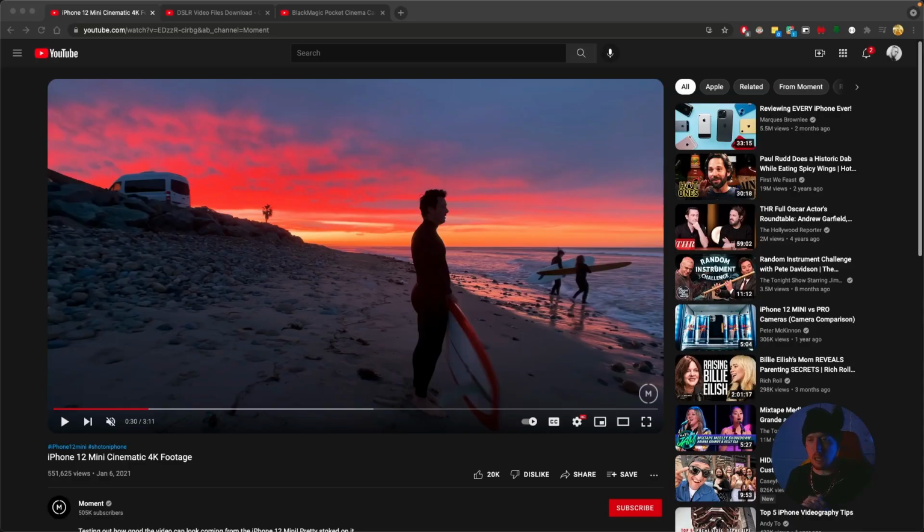So right now we're looking at Moment's video with the iPhone 12 mini cinematic 4K footage. I'm guessing, since it is Moment, that they are using their Moment lenses for this, but even then it still doesn't generate a DSLR or even close to a cinema quality style. We'll just let this run for a bit.